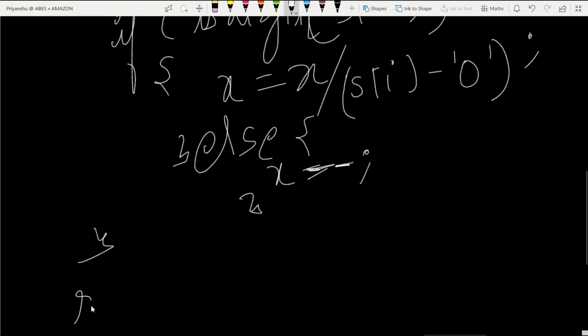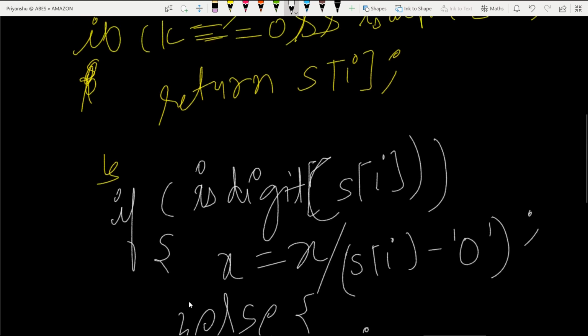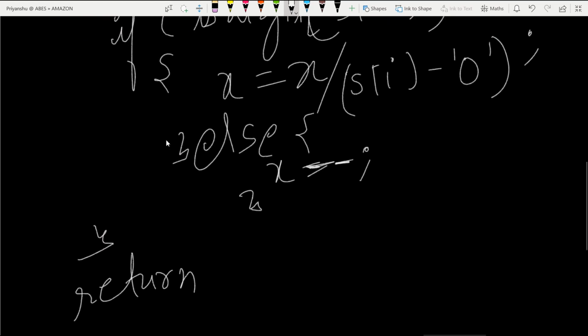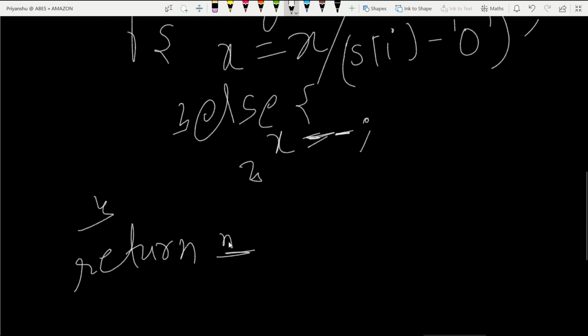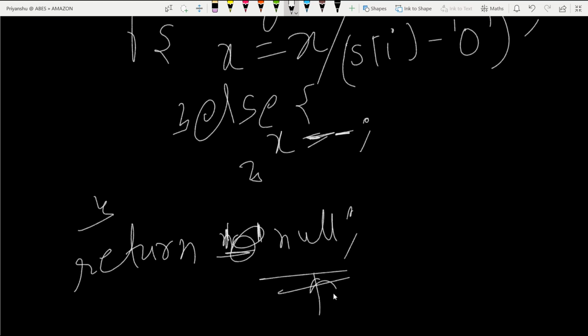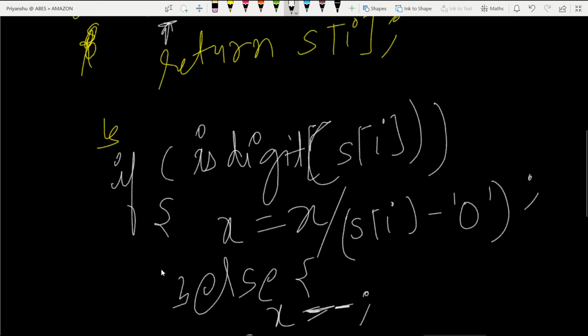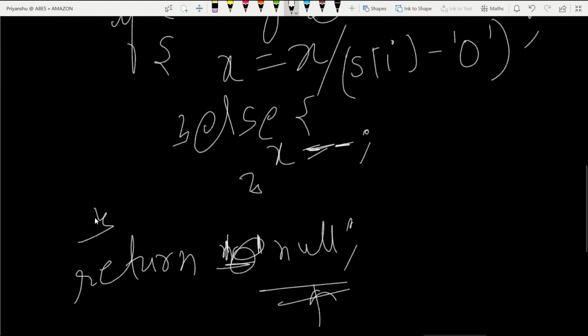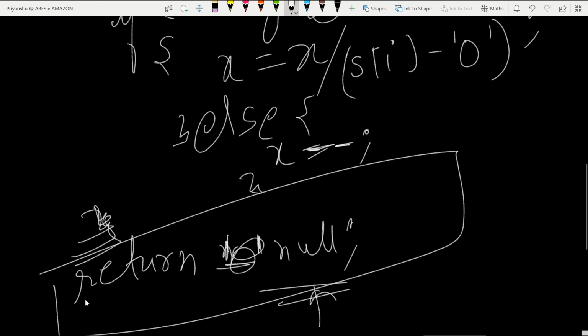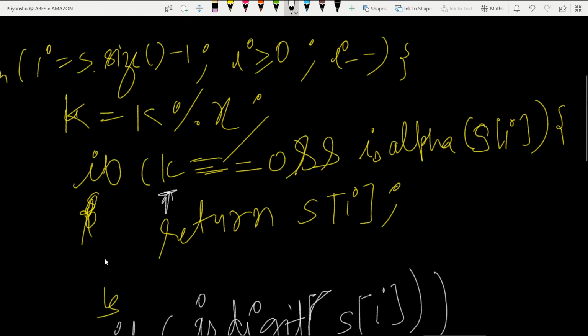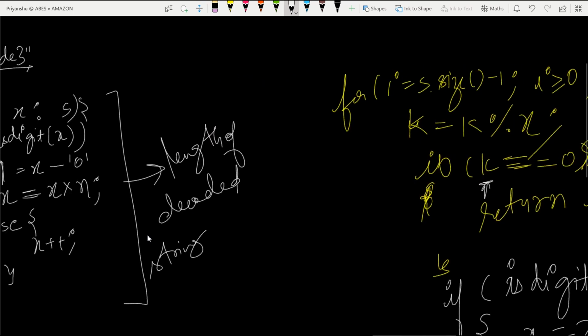And we'll definitely return something after the loop, because there might be a condition where our k value will not be found in the string. Then we'll return a null character. So this is the code for the question. Our loop ends here, and this is the condition after the loop. This is the whole code I have written for the question.